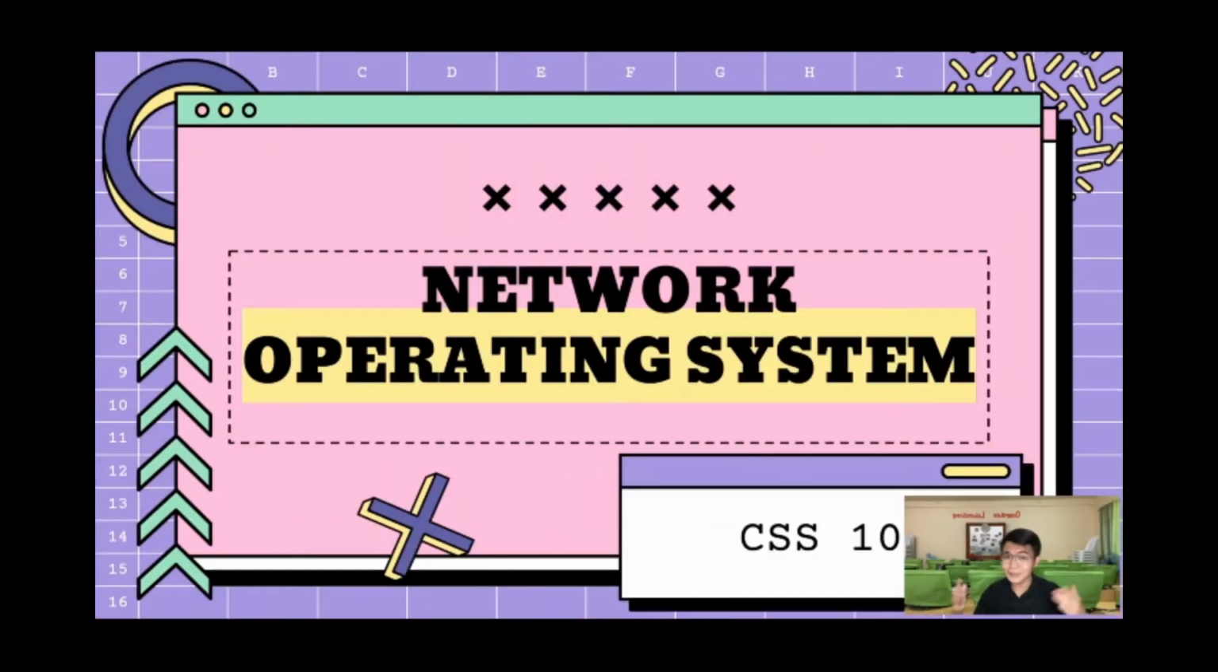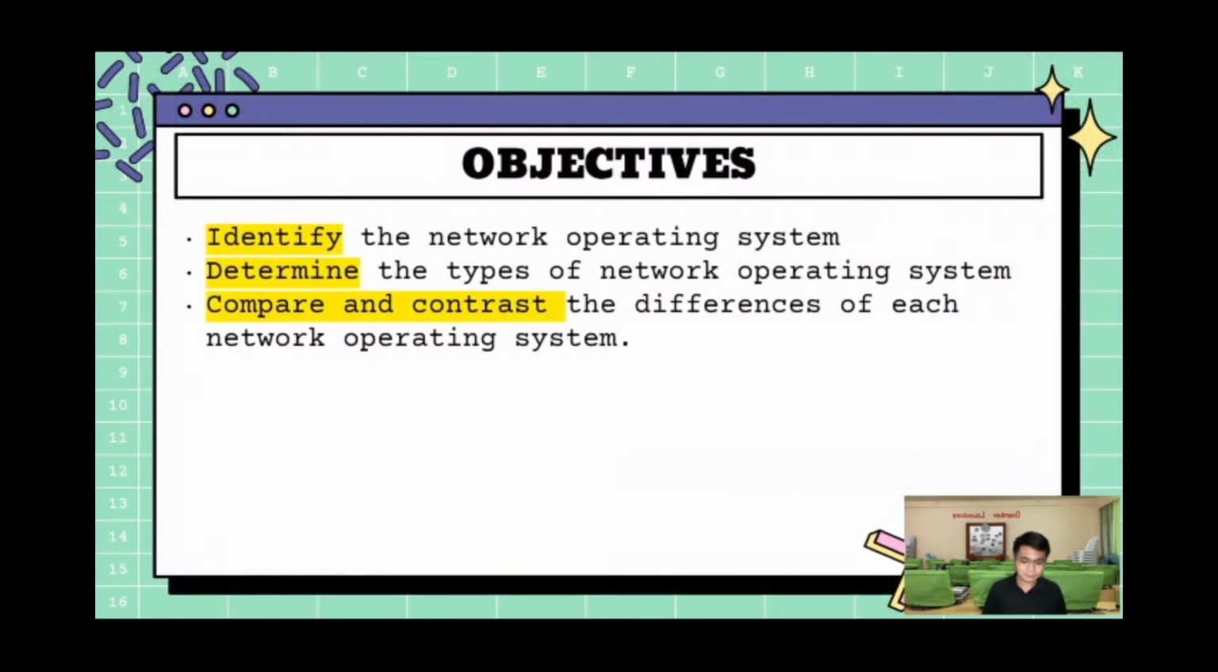Today we will be discussing the next. But before we dig into that, let us state our objectives for this lesson. At the end of the topic, we will be able to identify the network operating system, determine the types of network operating system, and compare and contrast the differences of network operating system. Those are our objectives. And now, let's move on to our topic.